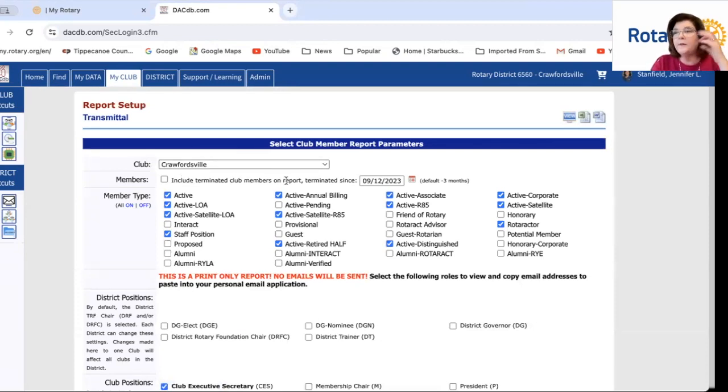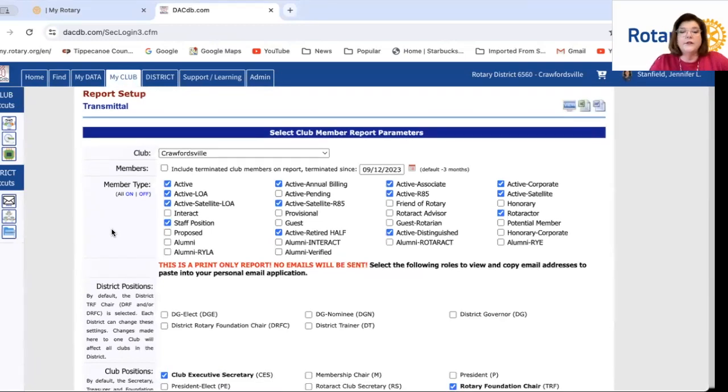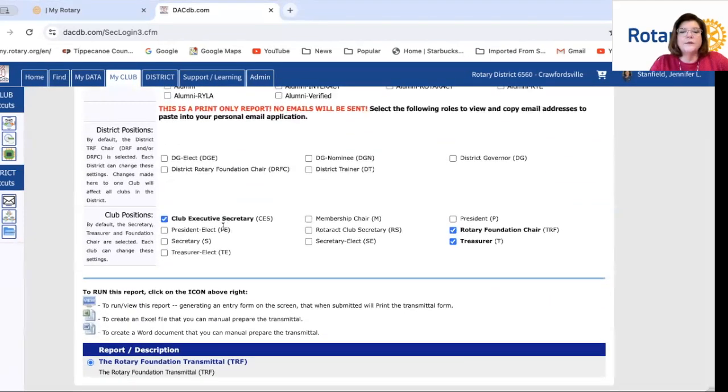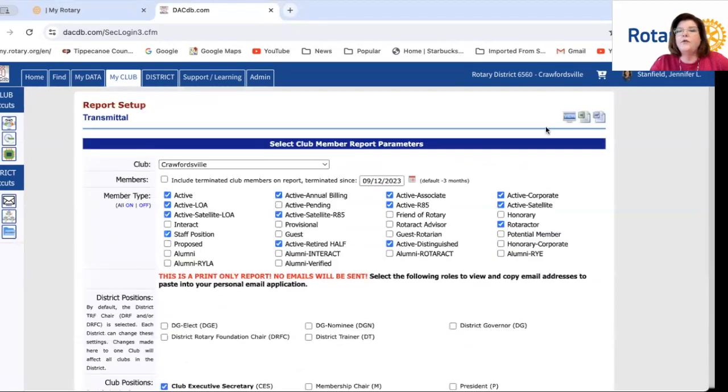You can include terminated members. Let's say somebody had left in August, but they gave in July, and you want to make sure that their donation, if they gave to you as a club member and you want to send them all in by the end of the calendar year, you would include it on this form if you haven't already turned in a form. All these different types of members that you can select and club positions who are going to receive this form. So I'm going to go over here. There's a way to view it. You can go on an Excel spreadsheet. You can do it on a Word document.